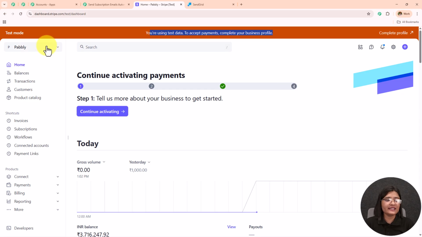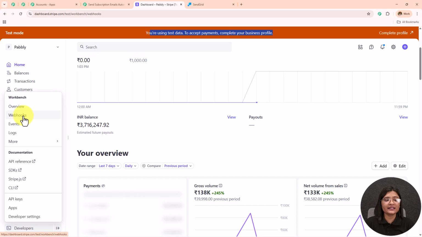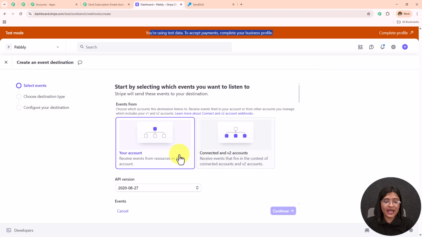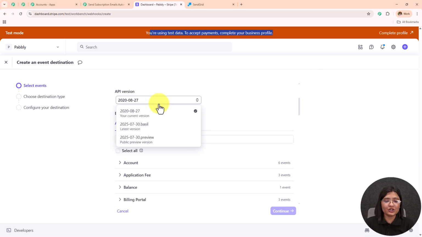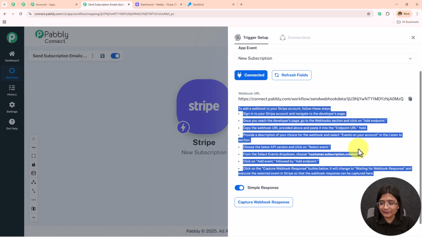Now on the left hand side where I can see all these options, I'm going to click on this Developers, and from here click on this Webhooks. I have landed on this page. From here I am going to click on this Add destination, and then I am going to select my API version as the latest, and then I am going to name it.